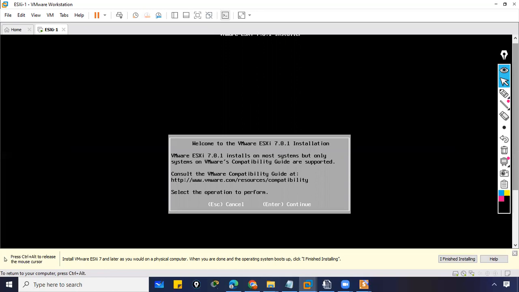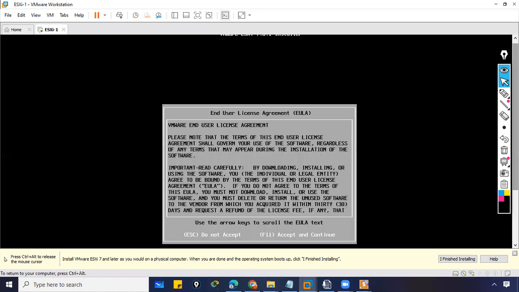So if you need to check the hardware, as we have discussed, we need to check which servers ESXi supports. We need to check the compatibility. You need to visit this website, or you can take the help of VMware support. To continue, press Enter. If you want to cancel the installation, press Cancel. So we'll press Enter to continue, and we need to accept the license agreement.